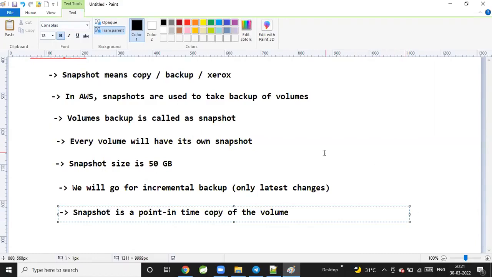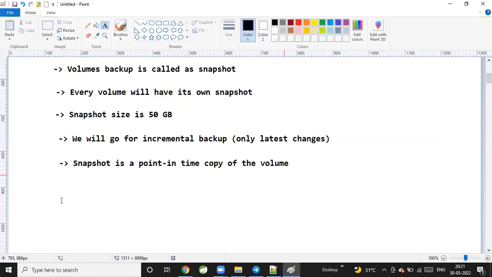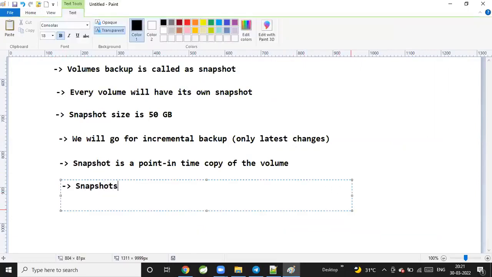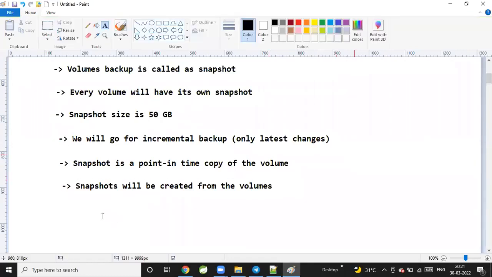Snapshots are created from the volumes. Snapshot is a point in time copy of the volume. You can create snapshots from the volumes. Snapshots will be created from the volumes, and volumes can be created from the snapshot. We can create volumes also from the snapshot.